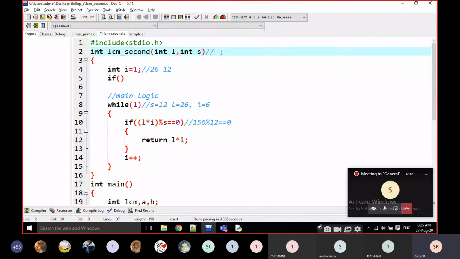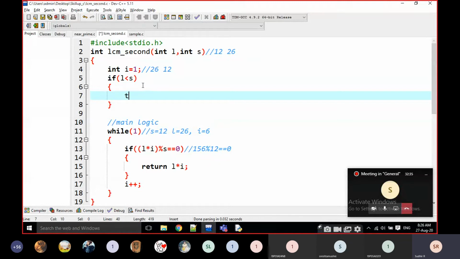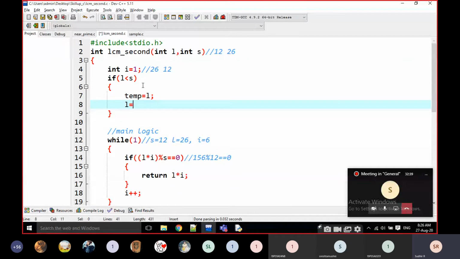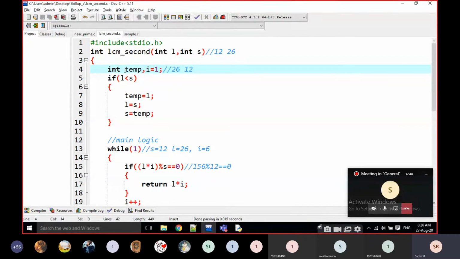For example, I am going to read the numbers like this: L is a small value, S is the largest value. But I want the two values the other way around, so I am going to swap them. For example, if L is less than S, what do I have to do? temp is equal to L, L is equal to S, S is equal to temp. I'm going to take one more variable, that is temp. That's it. I can work like this also.